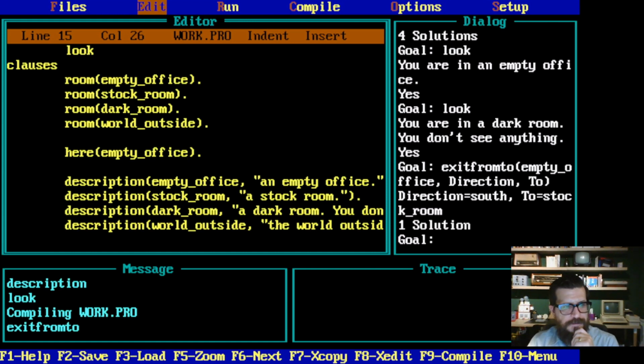And to do that, we need to be able to dynamically change this predicate, right? To change what satisfies this predicate, that the empty office has the predicate here, because if we move to the stockroom, then the stockroom will have this predicate and the empty office will not have it anymore.